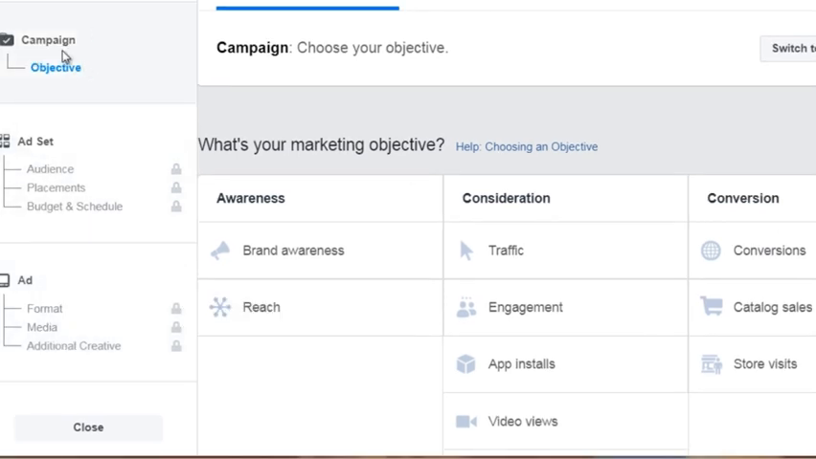So you have the campaign, which is the overarching level, essentially covering everything. And then you have the ad set, which you can use to focus on the audience, the placements, and the budget and schedule. And then of course you have the ad. So as you can see here, the custom audience will be chosen under the ad set level. So at this point, you're going to want to choose an objective.